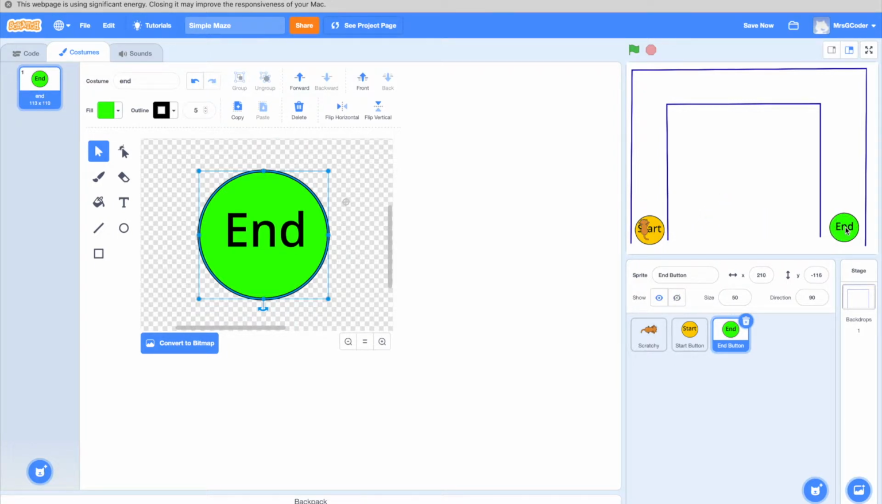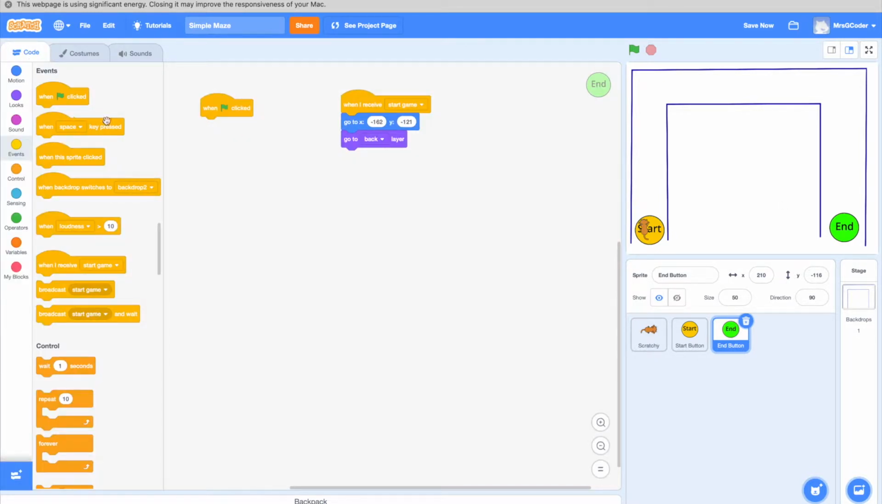And kind of like I did for the start button, I want it to go to the right spot. So I already have this because I copied the sprite. So when I receive start game for this one, his numbers are 210 and negative 116. I do want it to be the same Y so that they match. So now when I press the green flag, they're kind of looking the same. Not bad. I almost have all my sprites.